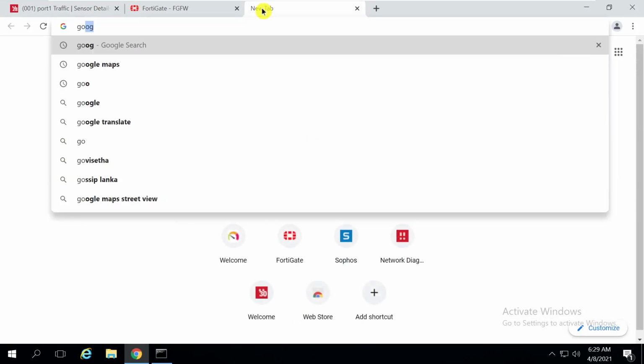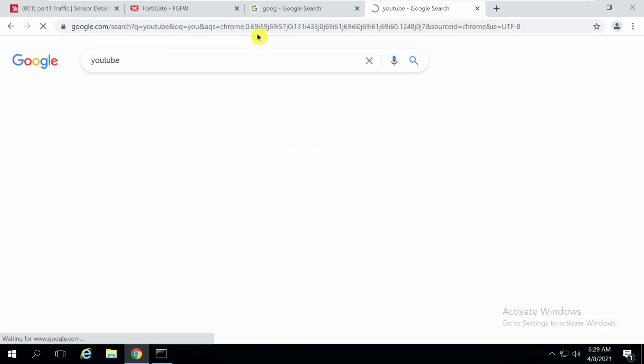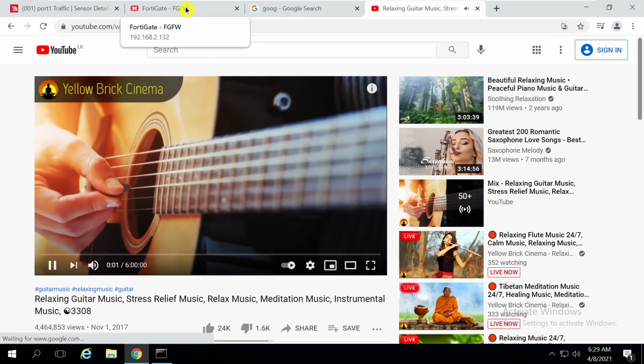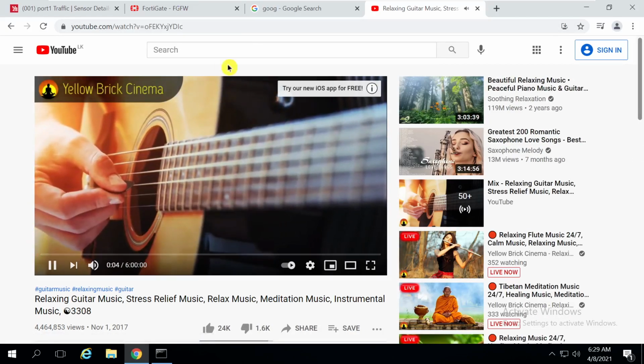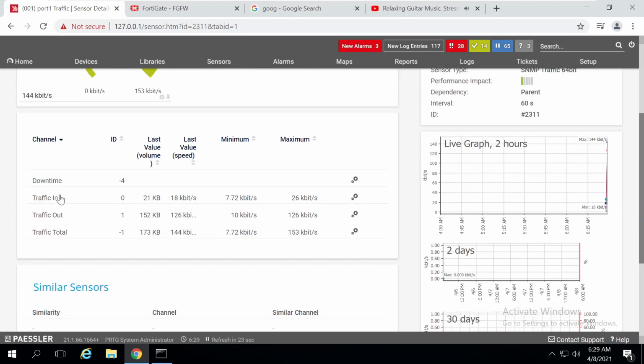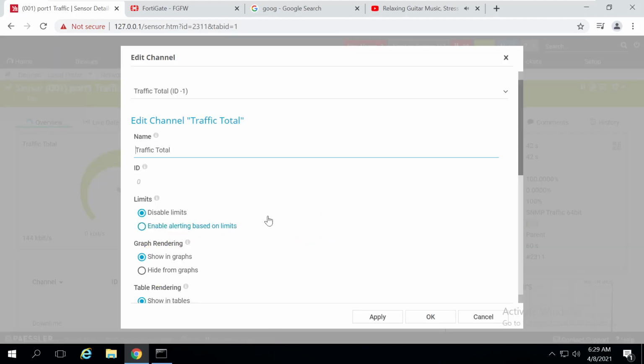Let me generate some traffic and play a YouTube audio video. Okay, go to YouTube, and yeah, this one. And you can see this is port 1, LAN traffic. You can see the current traffic, and this is in and out. These are the different channels available, so you can define some limits here and enable alerting based on limit.